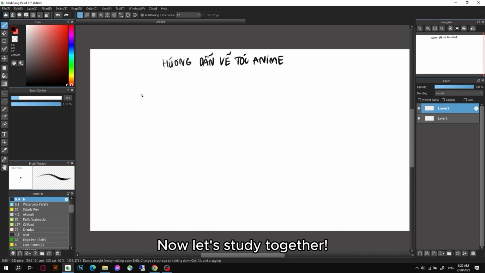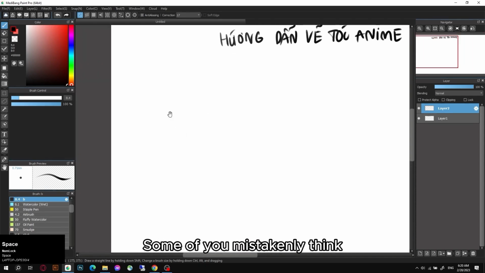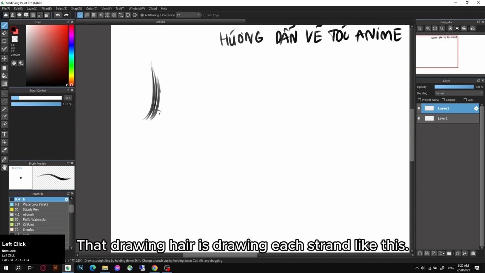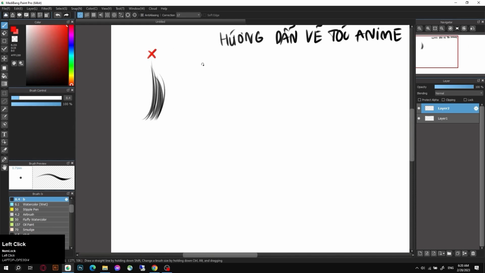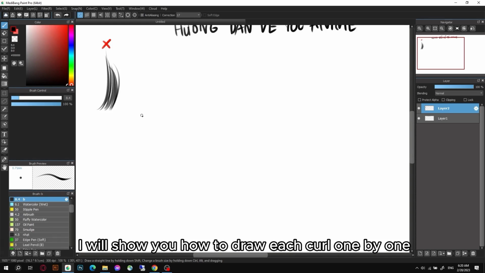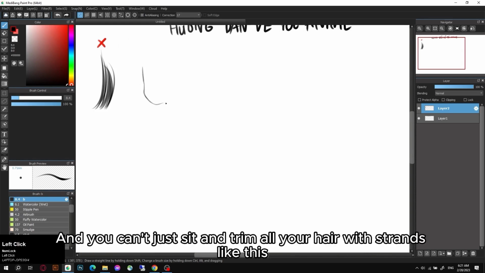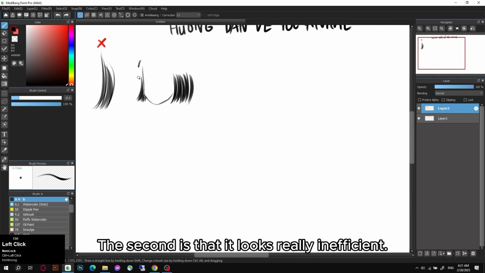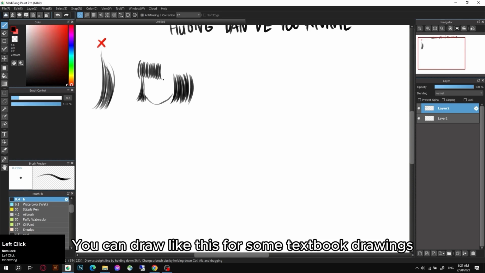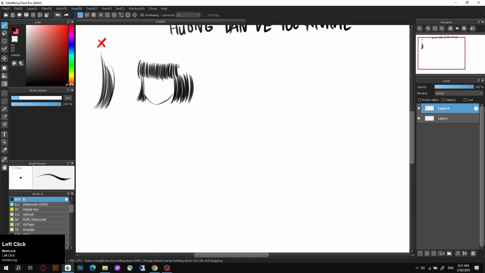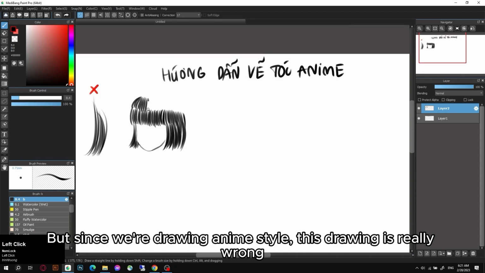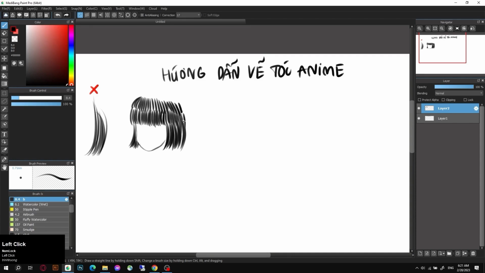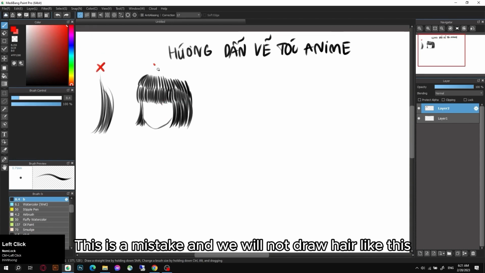Now let's study together. Some of you mistakenly think that drawing hair is drawing each strand like this. This is wrong. I will show you how to draw each curl one by one. And you can't just sit and draw all your hair strand by strand like this. The first problem is that it takes time. The second is that it looks really inefficient. You can draw like this for some textbook drawings or another illustration. But since we're drawing anime style, this drawing is really wrong. This is a mistake and we will not draw hair like this.